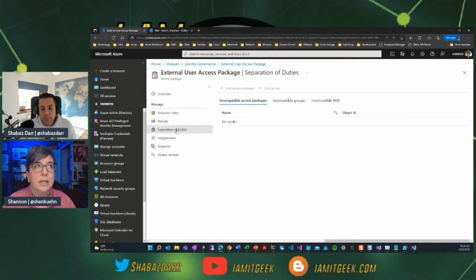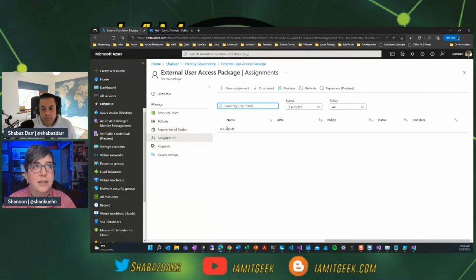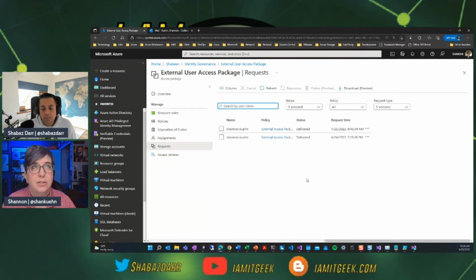I'm going to go down here. I didn't do anything with separation of duties, but you can always add an access package and specify the incompatible access packages and incompatible groups. That helps out, especially if you've got a number of people you're onboarding in fast fashion. Nothing's active right now, but you can always add an assignment. You can download, remove, refresh, reprocess. I was playing around with this yesterday, so these were both delivered to my guest account that's been added into this environment.